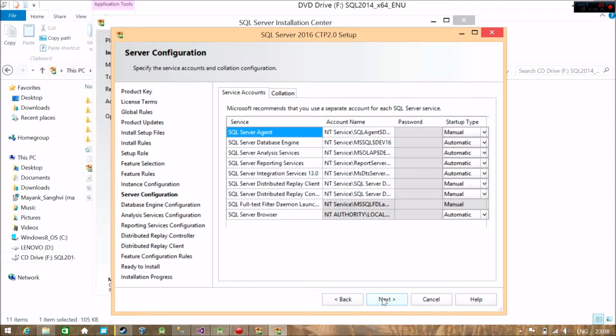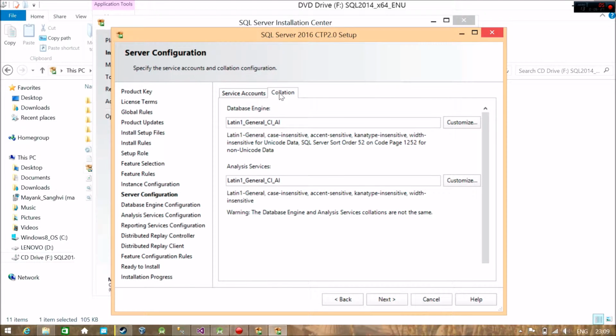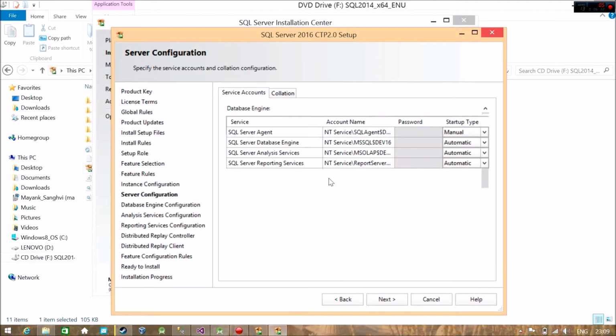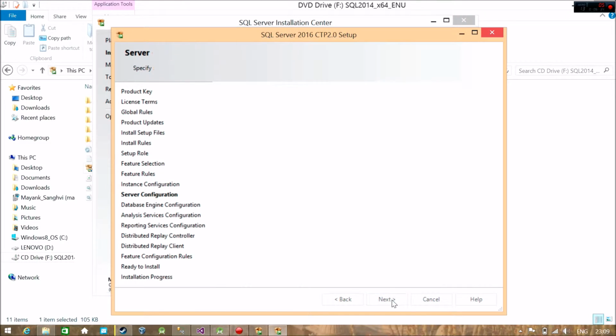Now if you want to change any services to start manually or automatically, you can change it right now, or you can change it later after the installation is completed using SQL Server Configuration Manager. Right now I don't want to change anything, so I'm going to click on next. Again, if you want to change the collation, you can change it right now, but I prefer the default collation. Click on next to see the further setup windows.